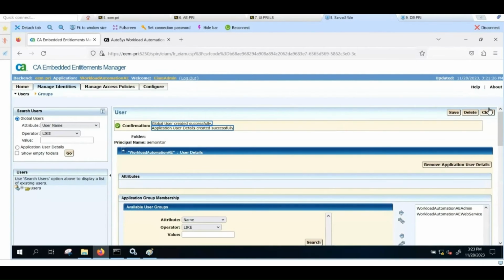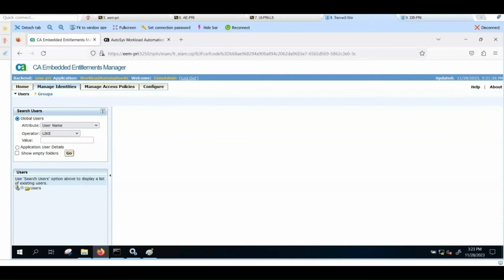You can also add users by referencing an LDAP server like Active Directory as the source for storing users. CAEM will authenticate and authorize the user to access the allowed resources based on the user access rights defined in CAEM. Let's verify if the user was created. Here we have the user, AE Monitor.